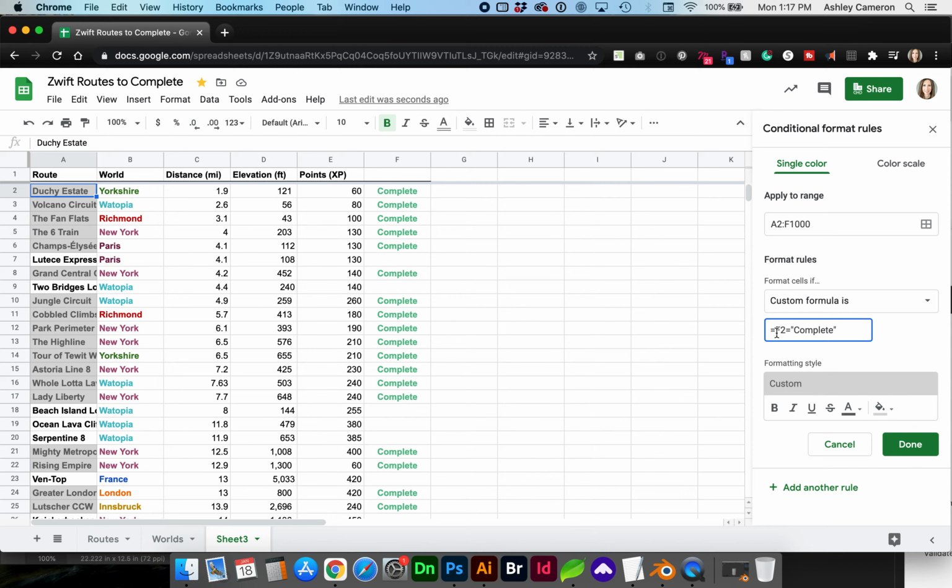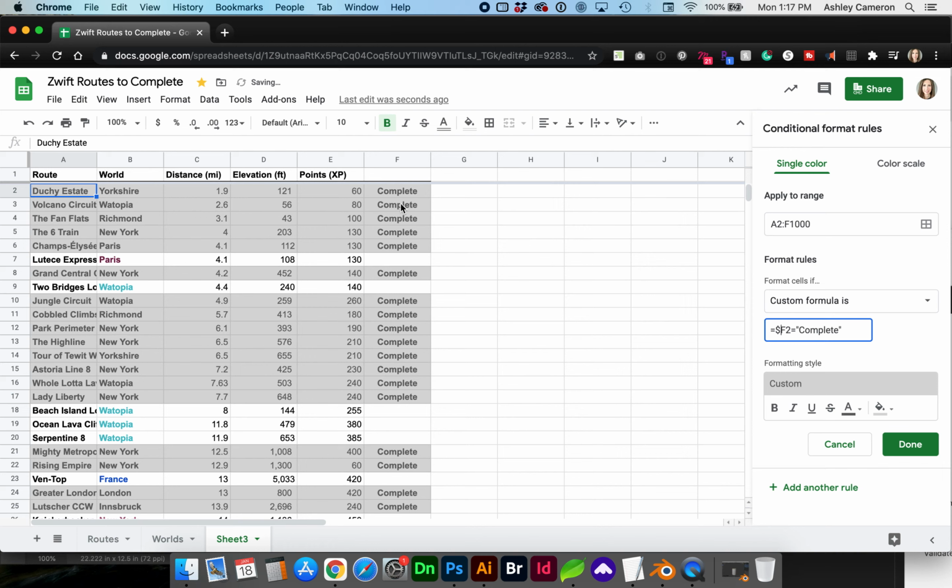So to do that, we need to add a $ sign before F2. Now the entire row is highlighted, and you can click Done.